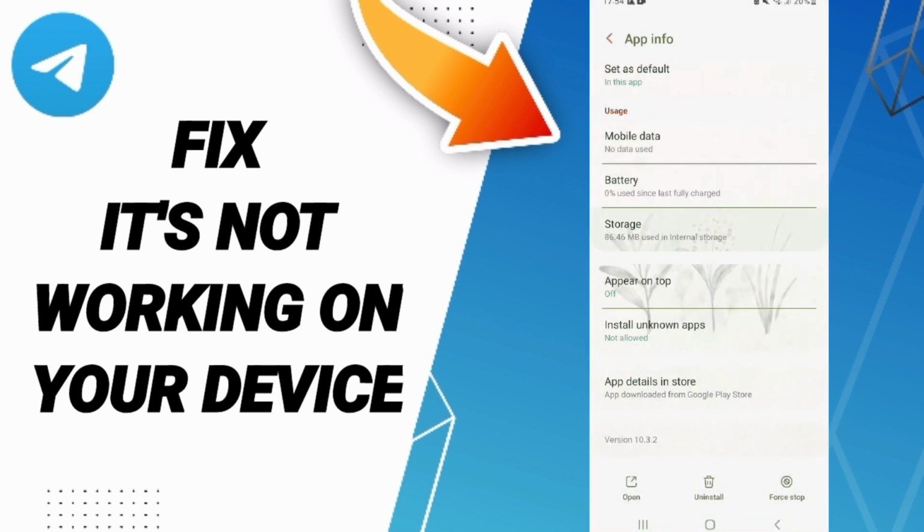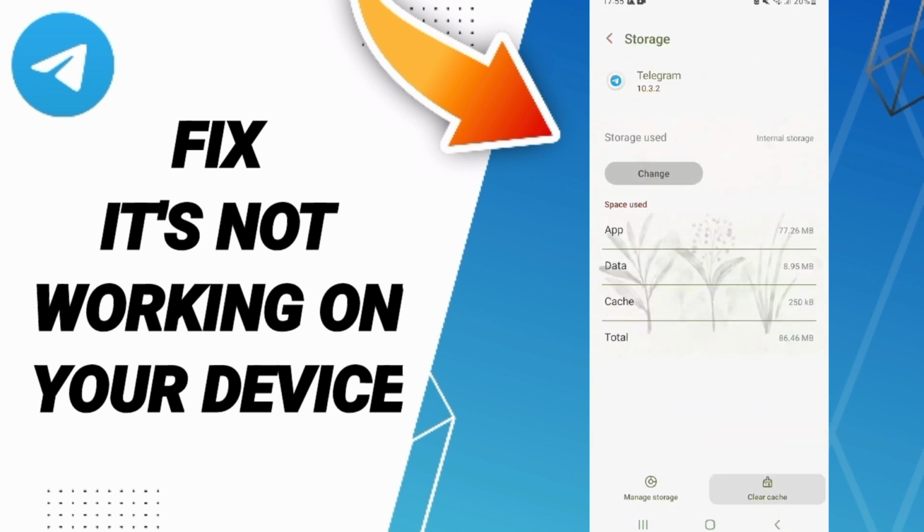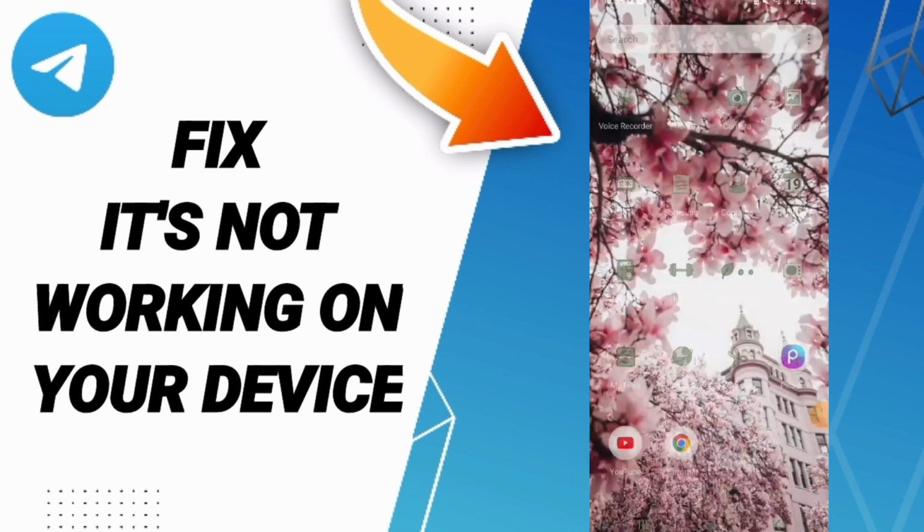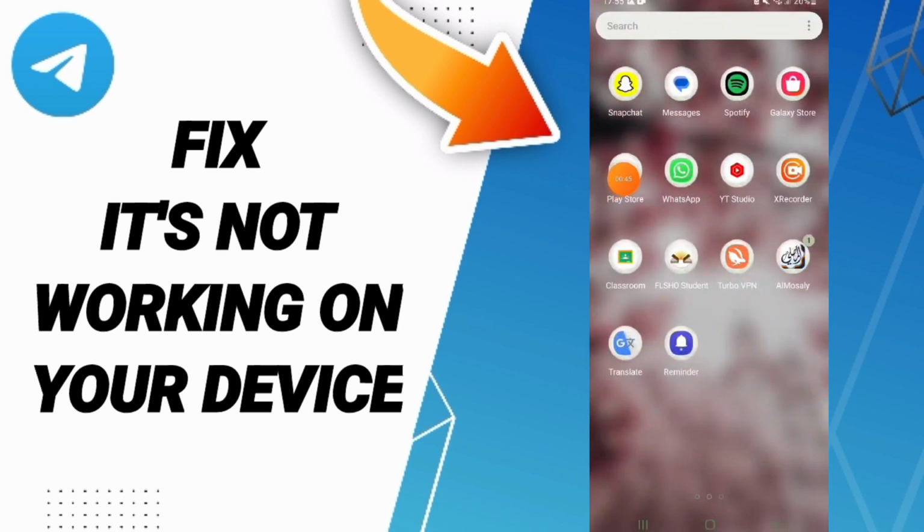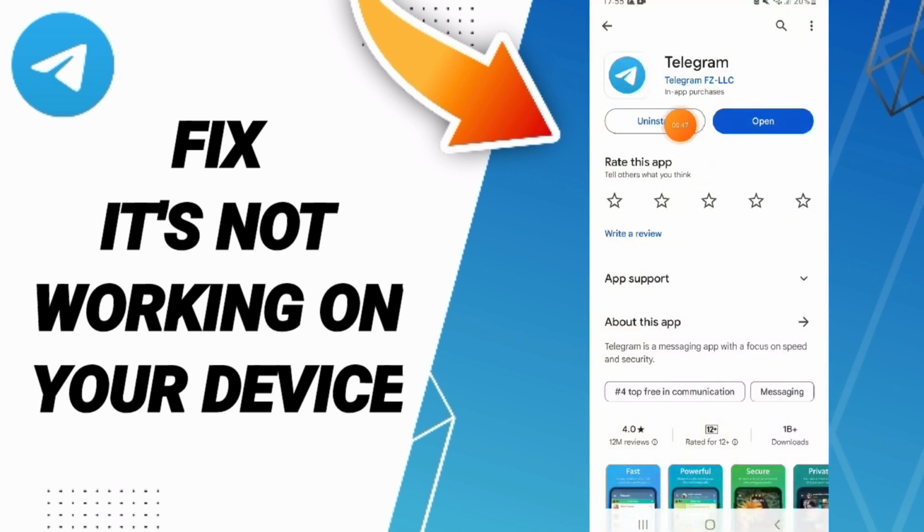Here we'll enter the window of storage. Then we can click clear cache. In the end we can go to Play Store. You can uninstall your app and you can install it again.